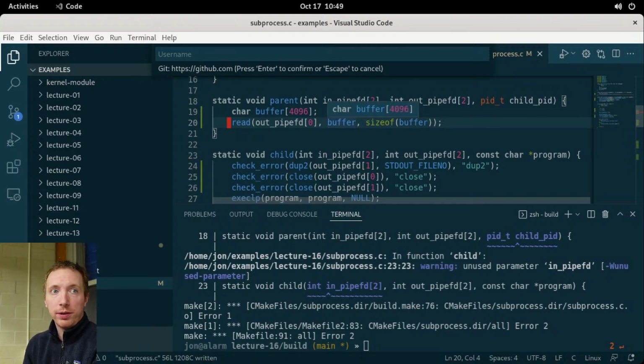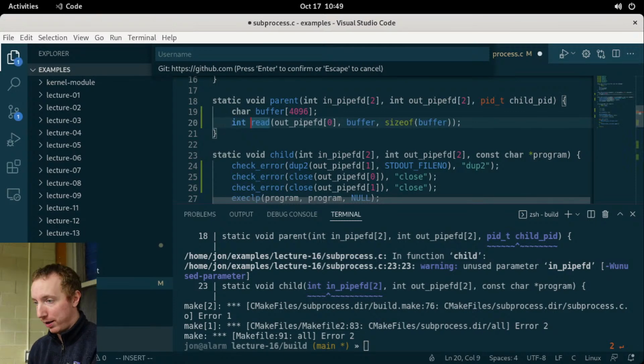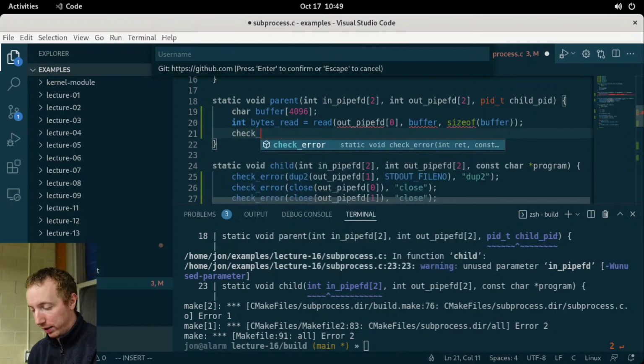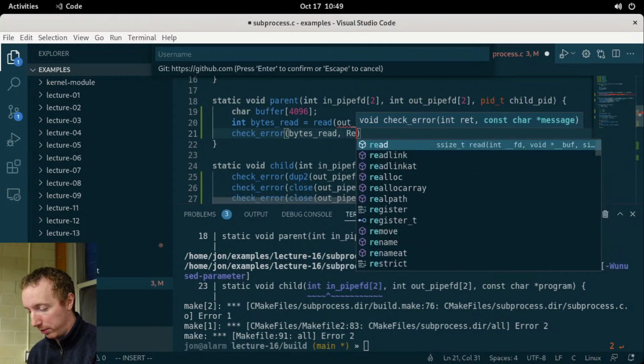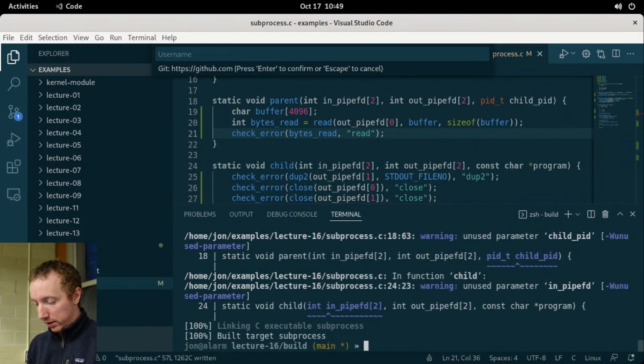So what does read return? It should return the amount of bytes it read, or -1 if it failed. Bytes read equals this. And then I can check errno because it's -1. So I'll check errno for my read. All right, cool. So my parent process should have read from that.